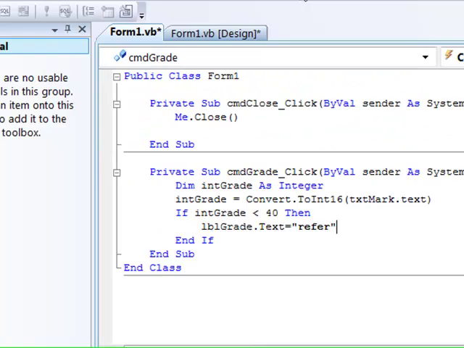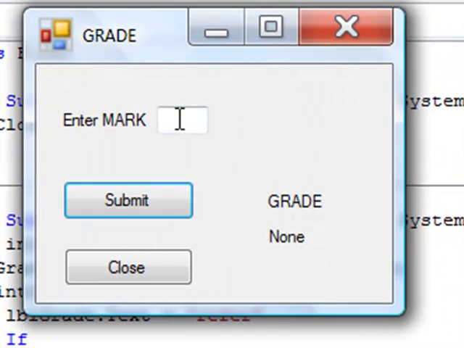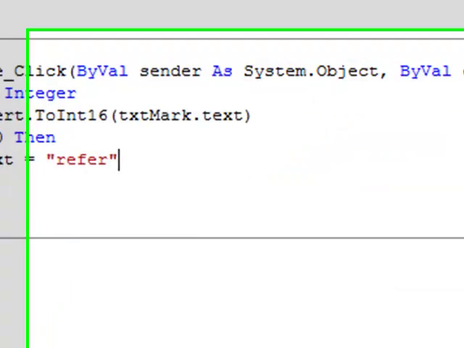Okay, so if we just run that, and put a grade in less than 40, so let's try 34, and they get refer. If we put a grade in bigger than 40, it'll stay on refer. That's what we need to start fixing now. We need to start putting in the other if commands to specify the various grades.